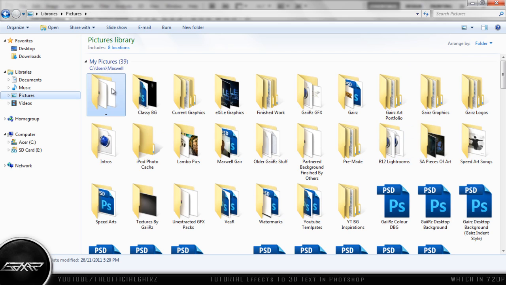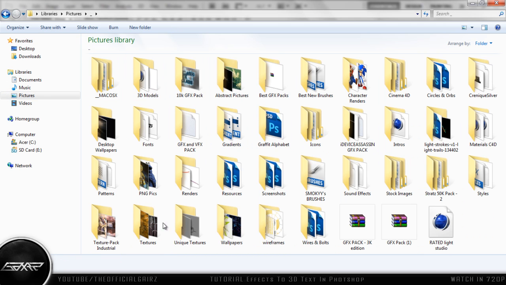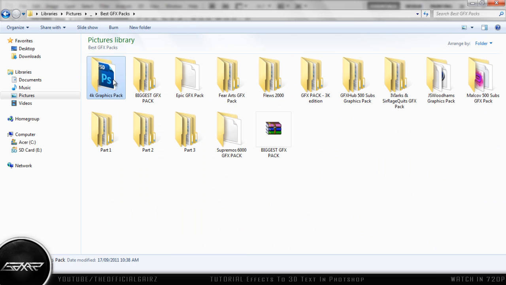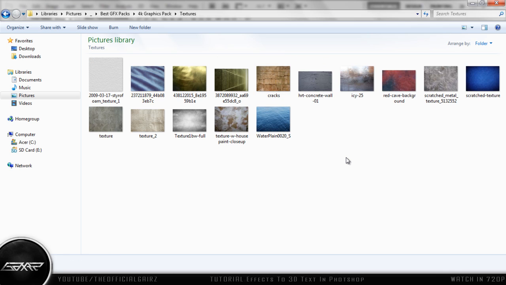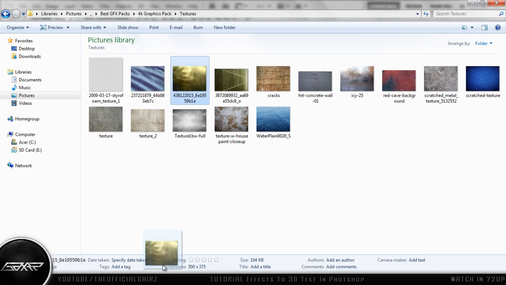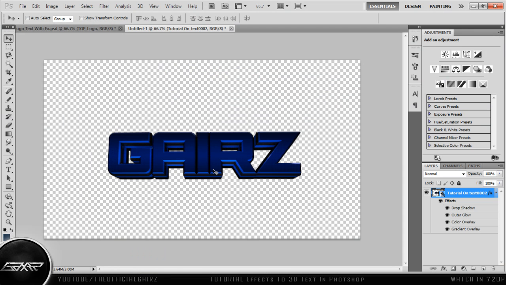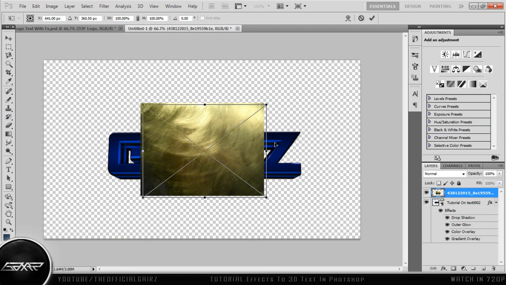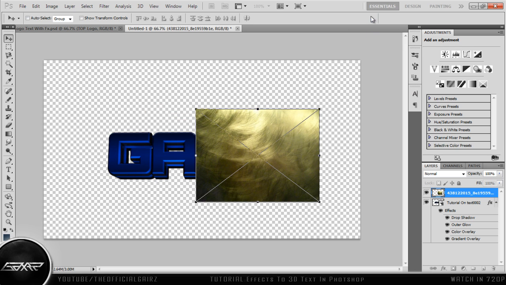Then I'll head over to my textures. I'll also include these textures in the description. We'll go with some textures that I got in Chronique's GFX pack. If you want to go for a grungy effect, then this one here is the one to go with.